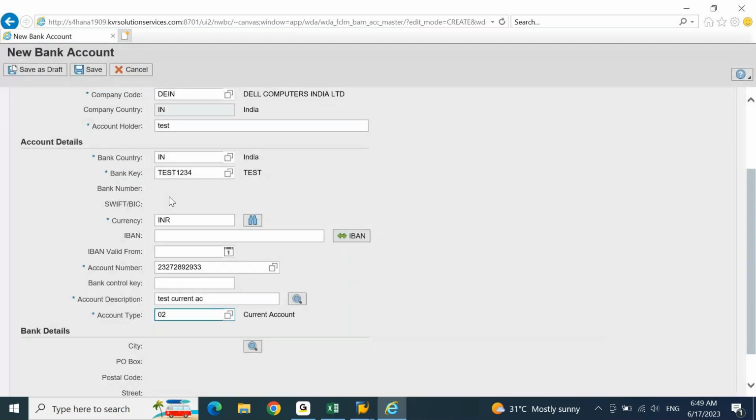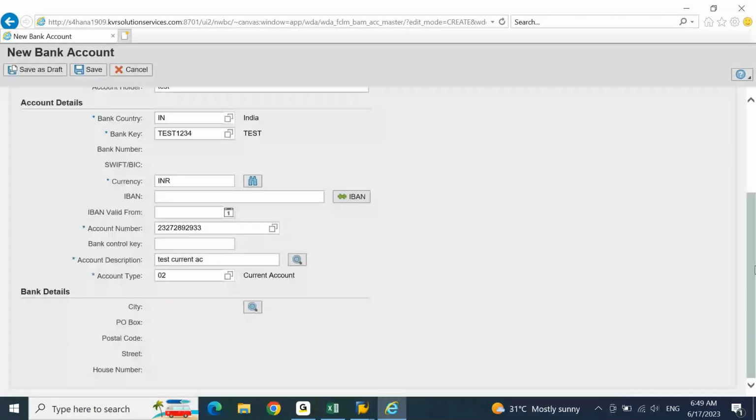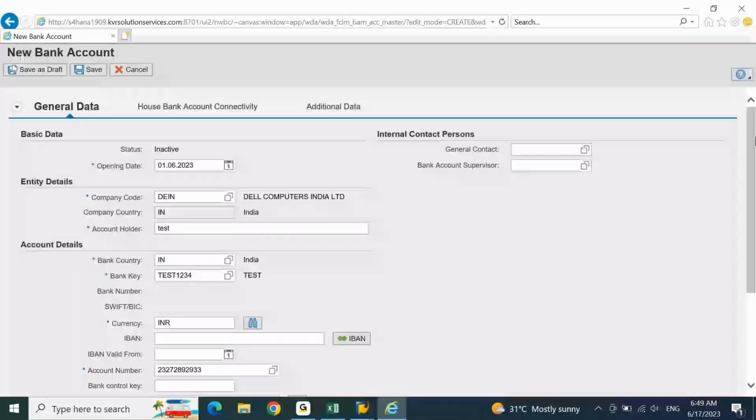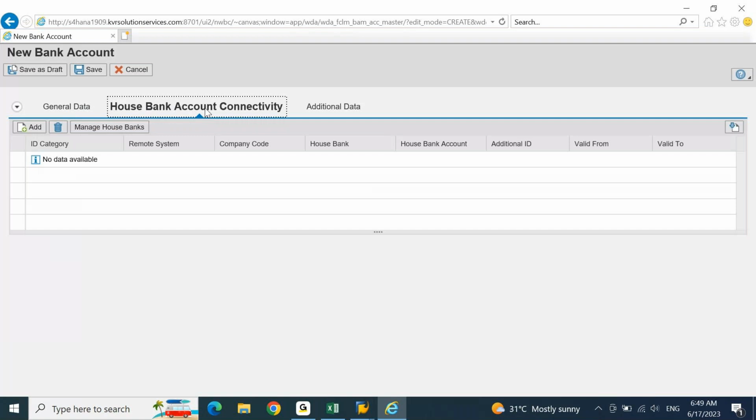Enter. And if you come down, there is something called bank details, city, postal box, all this information. Currently it is blank. After giving this bank general data, the immediate next tab is house bank account connectivity. Click on this house bank account connectivity. You have no information, but you have an option called add here. Click on add.